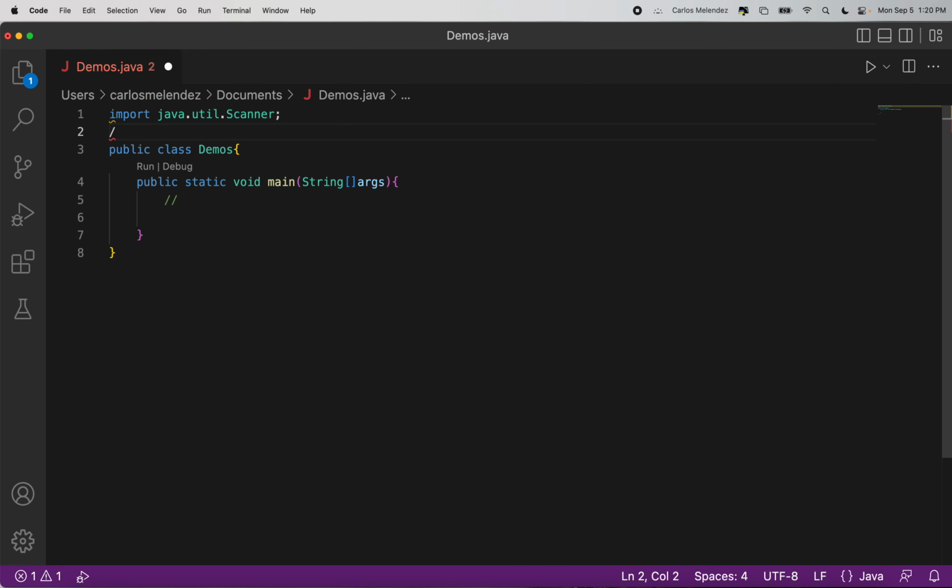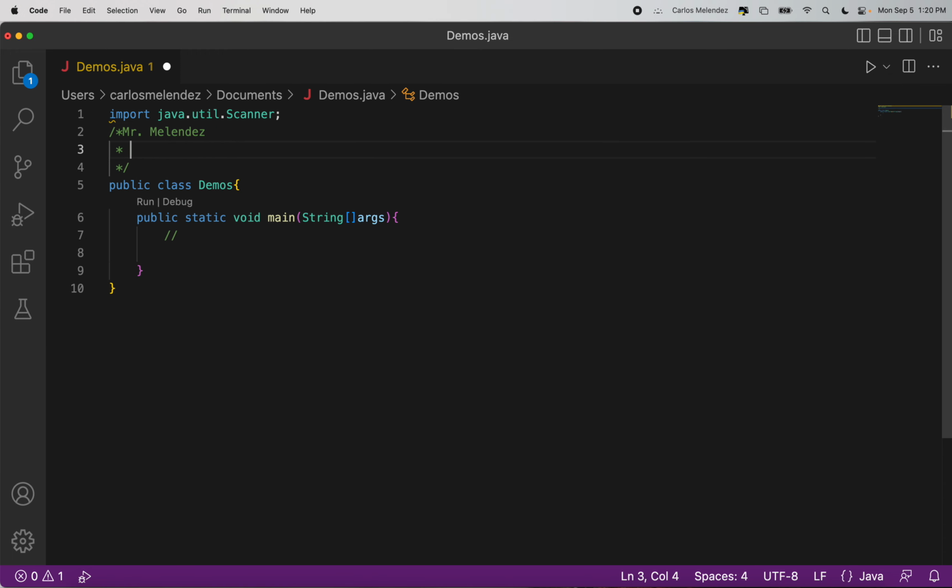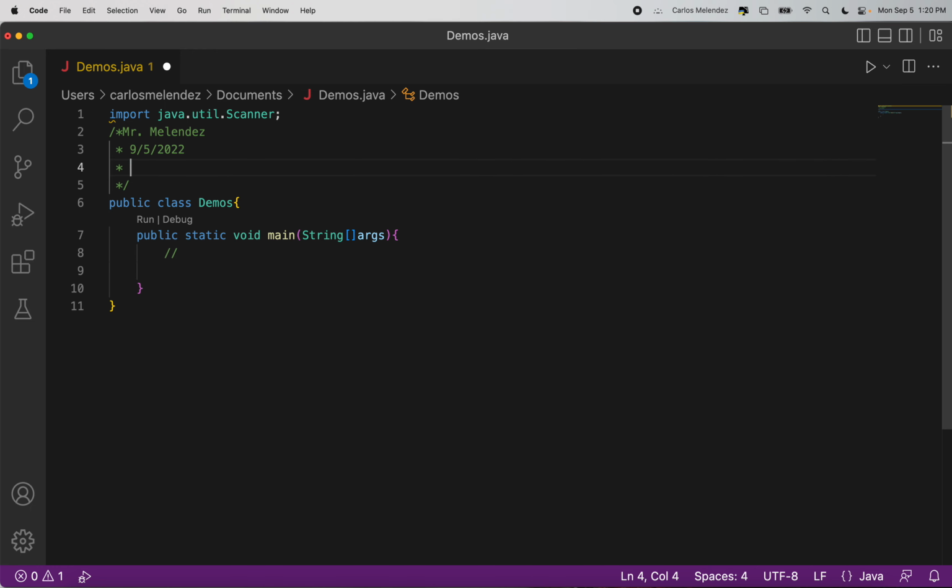And then also, I'm going to do a multi-line comment here, and I'm just going to say Mr. Melendez, 9/5/2022, and then we're going to say reading keyboard input. This is called a multi-line comment. It allows us to do a comment without having to do // every time, which makes life a little bit easier. So to do reading keyboard input, it's very simple.